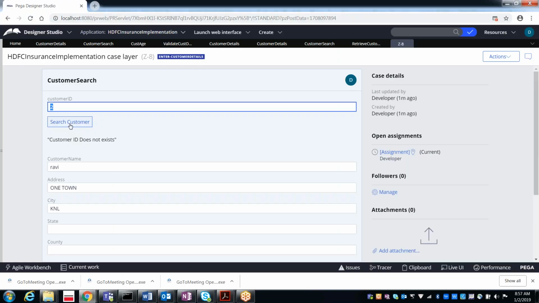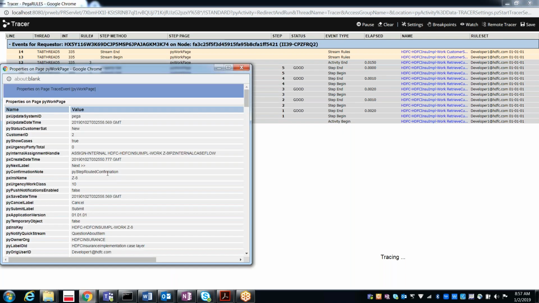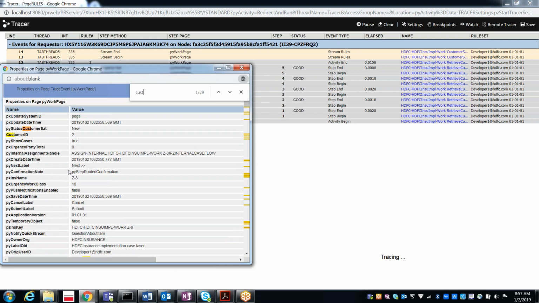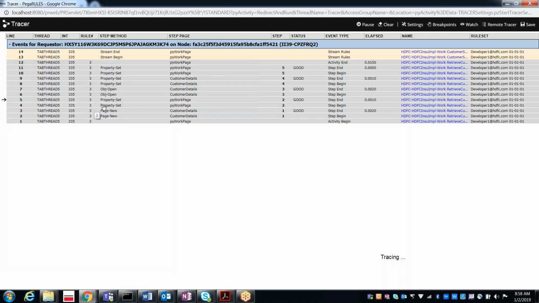Clear. So when it is 2, it should be true. As per the first step, good. Second step, good. Third step, obj open. Okay, good. So when you execute the second step, we are setting it to true, right? Cust not available equal to true. See, on the second step execution, cust not available equal to true.